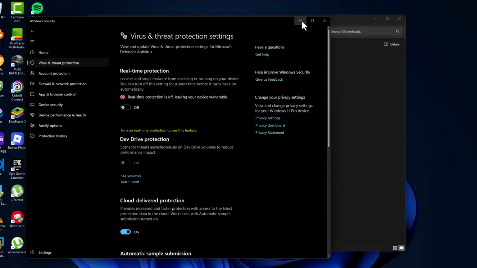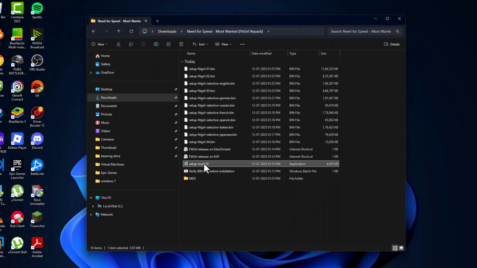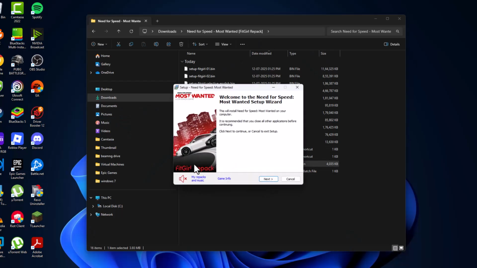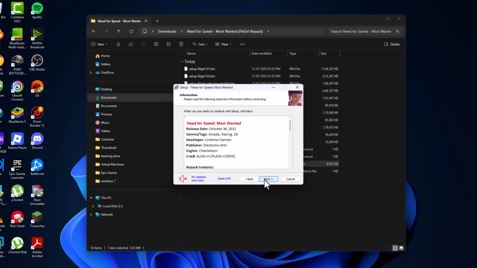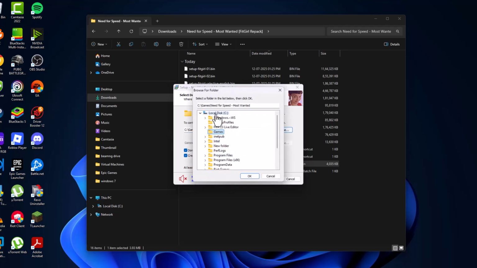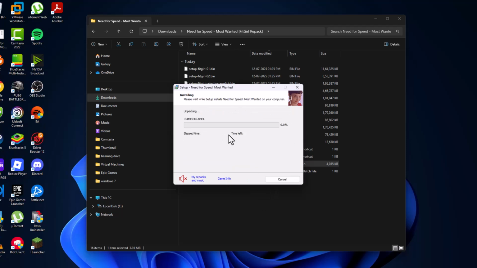After turning it off, just minimize this page, double click on the setup folder, double click on setup and select yes. Select OK. Select this music icon to mute the music and select next. Select next and select the browse option and select the location where you want to save this game and select OK and select next. In game language, you just need to select your preferred language, guys. I'm gonna select English and scroll down and select this check mark, update DirectX, and then select the install option.